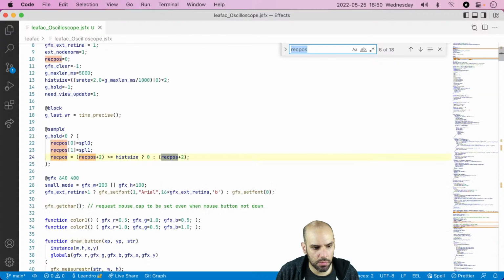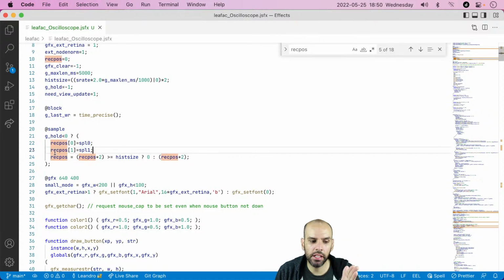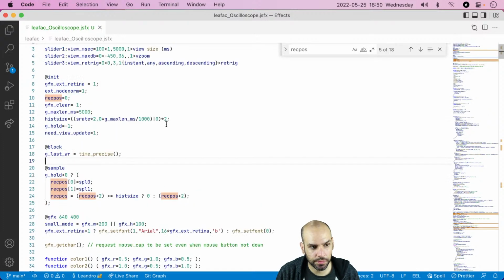So rack pause seems to be a circular buffer kind of thing, because in the sample section, it is being updated like this, and if it's bigger than that, it is resetting. Yeah, so this is an index or a read head and even a write head into a chunk of memory that isn't even declared, by the way. And what I mean by the chunk of memory isn't even declared is that, oh no, yeah, the base address is here, so that's the declaration.